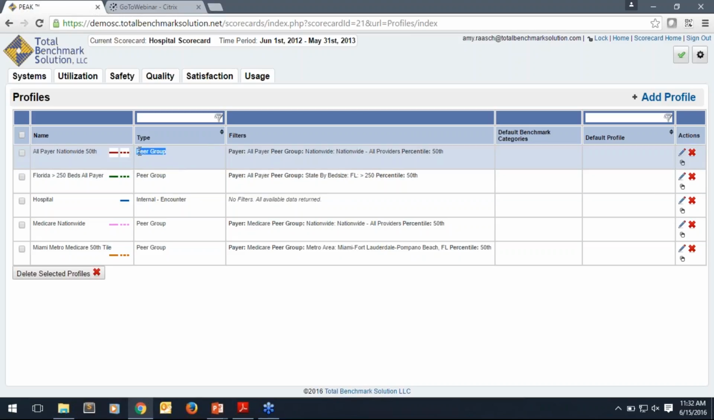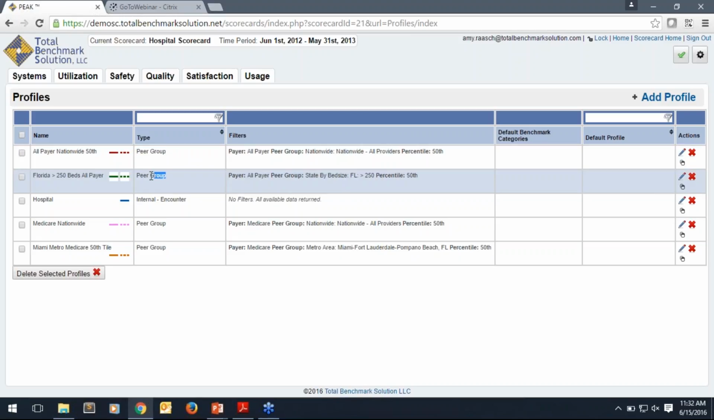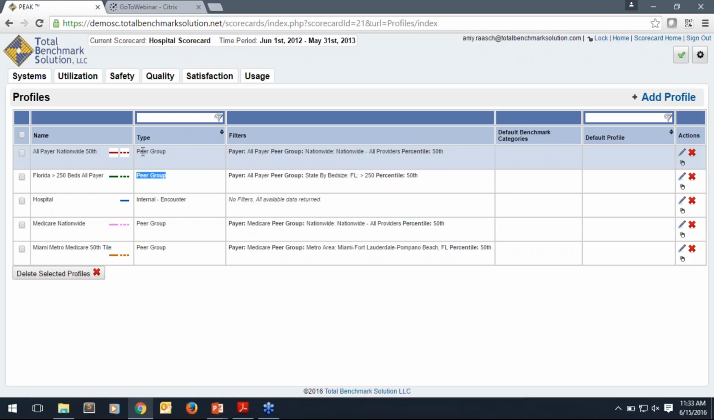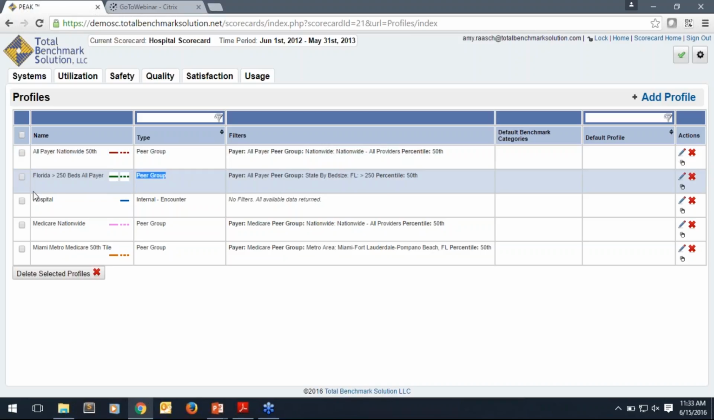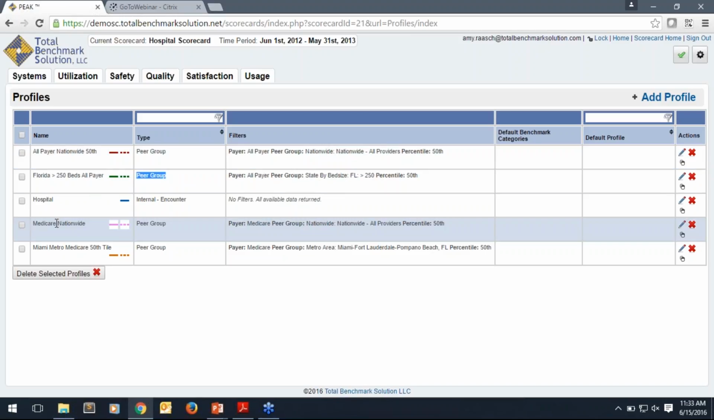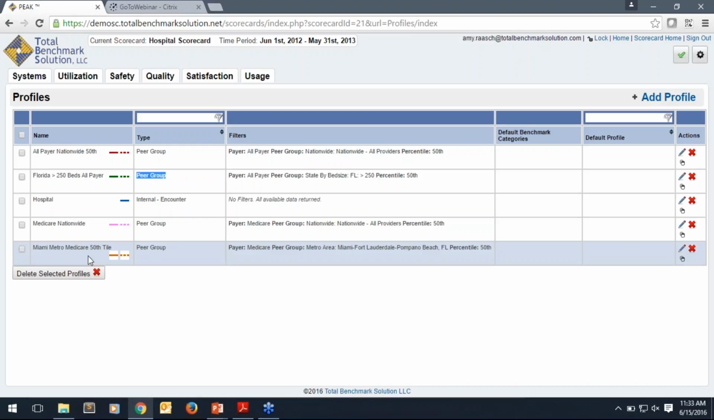We'll see a couple different types. First, we have our peer group type profiles here. Those are defining our external benchmark peer groups. So we have that all-payer nationwide peer group, the Florida greater than 250 beds peer group, our Medicare nationwide and Miami Metro Medicare peer groups on this scorecard.